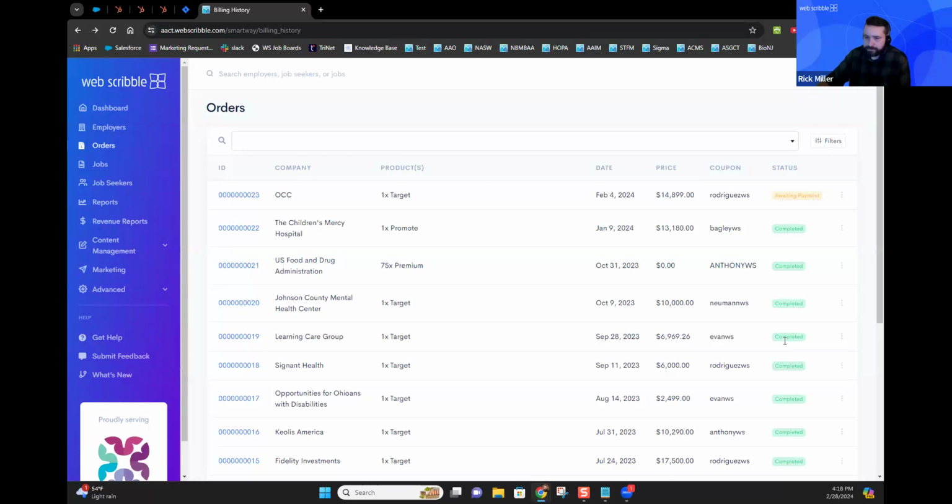The status column also will let you know if the transaction has been completed, or if we're waiting for payment, say it was invoiced. In some cases, we do send out invoices. If an order was abandoned, you'll see a red abandoned tag here, which means that the employer got the package all the way to their checkout cart, but for some reason left the website. And we let you know when that happens in the event you'd like to reach out to that employer and find out a little bit more about why they left.